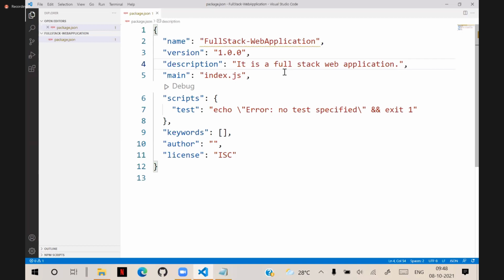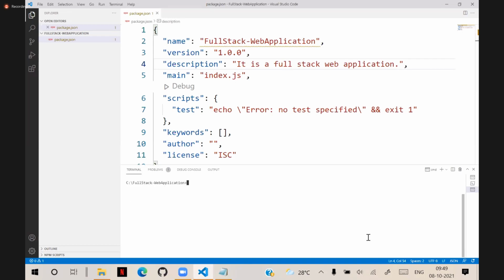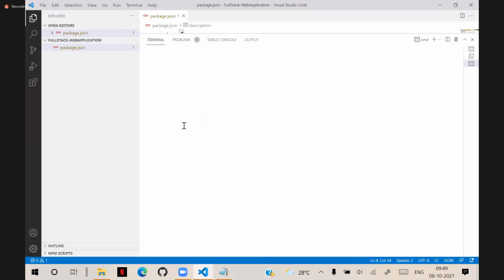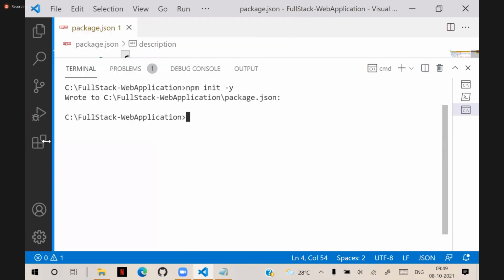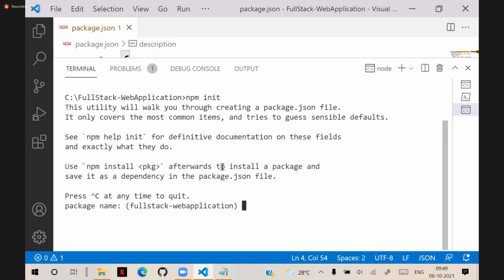Let's see. I will open this terminal again. You can see the terminal. In this terminal, I will run that command again: npm init. I am not using the -y flag. I am just pressing enter. Now you can see it is asking a sequence of questions.